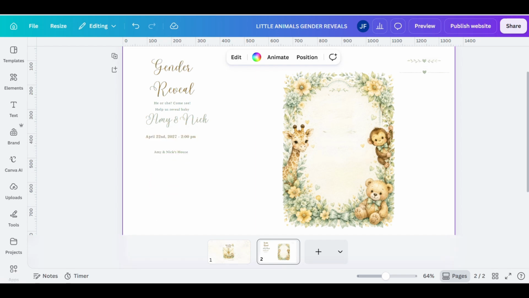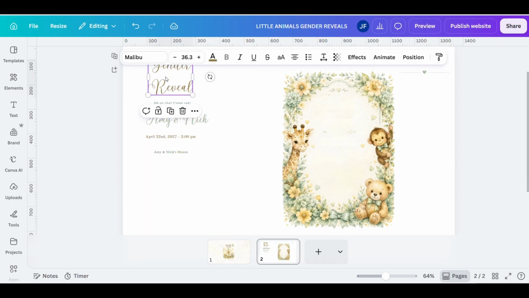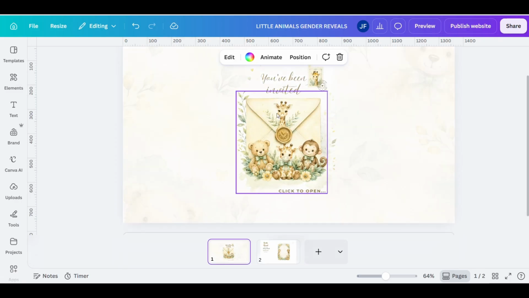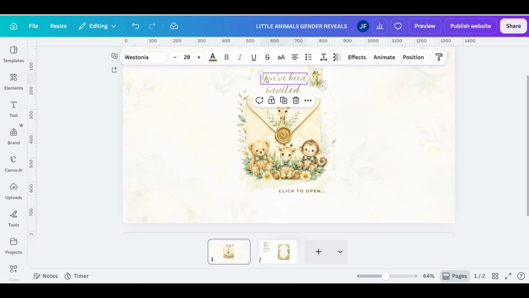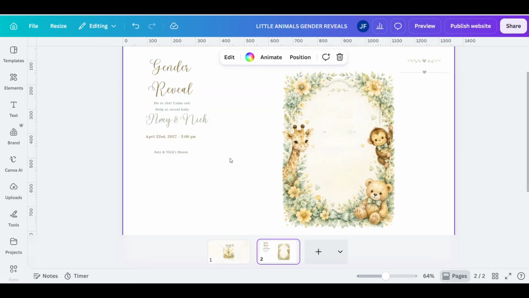Okay. So now I have the option that I can play around and change these however I want. So again, it's in that Malibu, like the front. I want to keep my handwritten to the same font. So you want to try and keep the same font throughout your whole entire invitation. I use no more than 3 fonts when I'm doing my invitations.